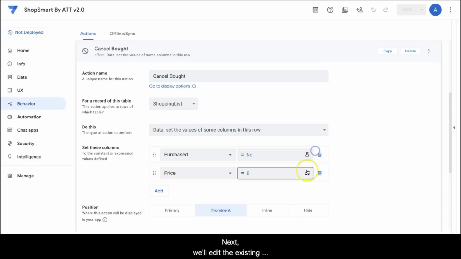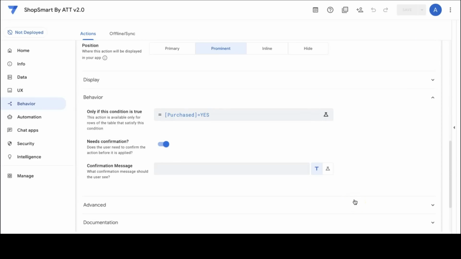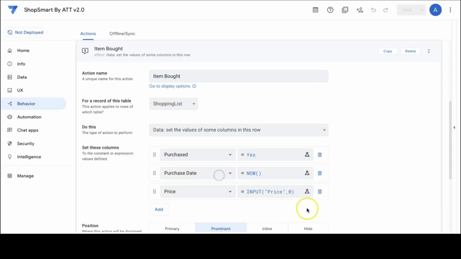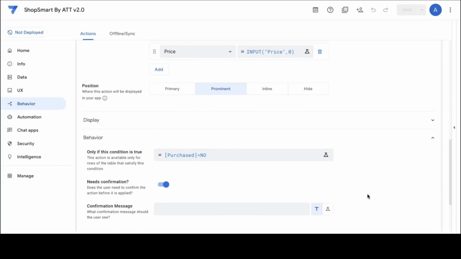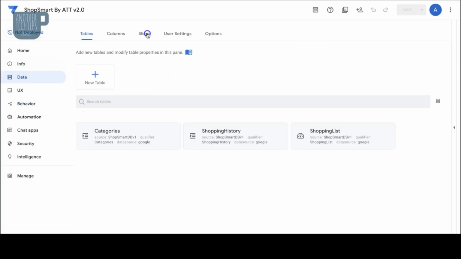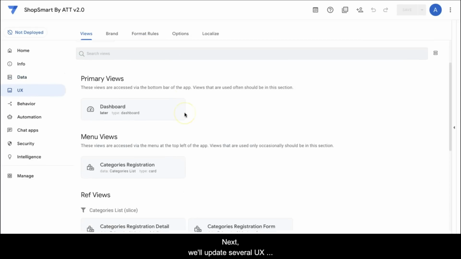Next, we'll edit the existing ItemBought and CancelBought actions. Now, let's add the archive GP action to the shop list. Next, we'll update several UX components to reflect the new features.